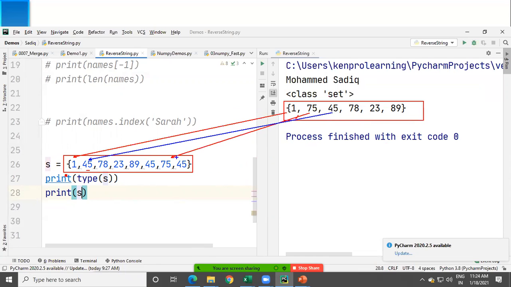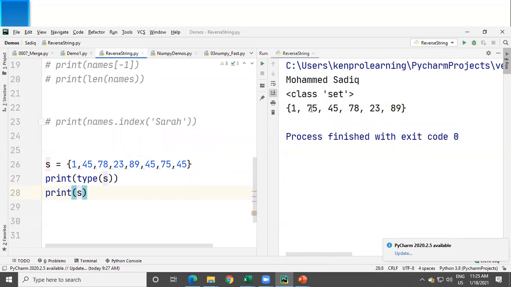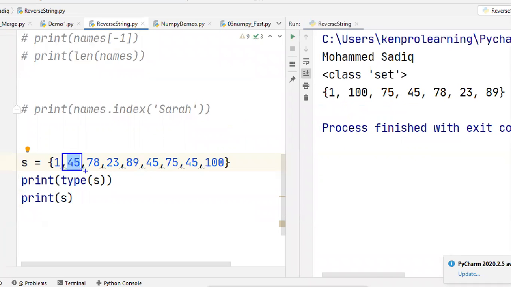You can see 45 is written twice, but here it is written only once. 78 is there, then 23 is there, 89 is there. Fine. But it is not following the exact sequence. You can see 75 is coming. Next time when I run this program, every time you run, it might not follow the same thing. It doesn't follow any sequence. And the other thing is you can see the value which has been repeated. For example, 45 is repeated 3 times here, but it has been shown only once here.